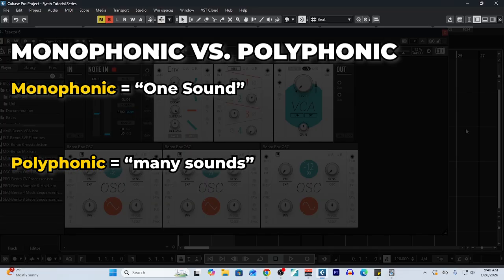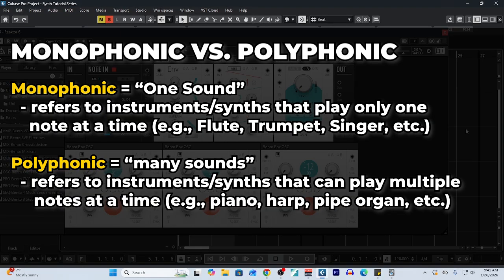Monophonic and polyphonic are just fancy words that literally mean one sound or many sounds. And in this context, they are used to describe the capabilities of an instrument. You see, monophonic instruments like the trumpet or the flute can typically play only one note at a time, while polyphonic instruments like a piano, a harp, or a pipe organ can all play multiple notes at the same time. And synthesizers can be sorted across the same two categories.